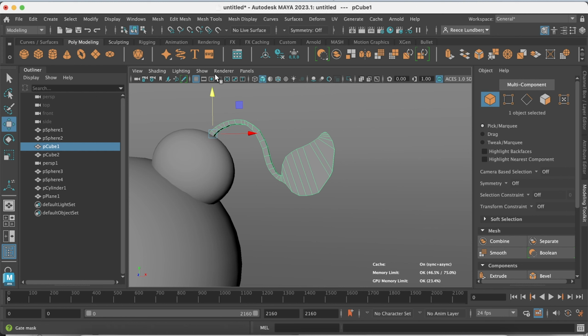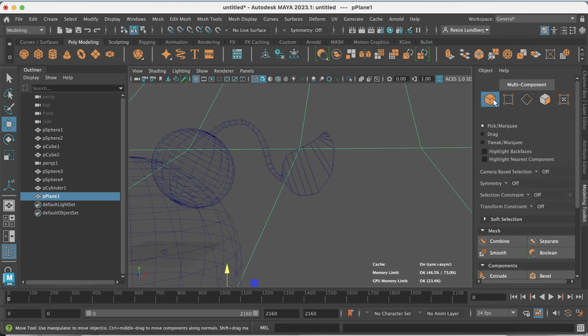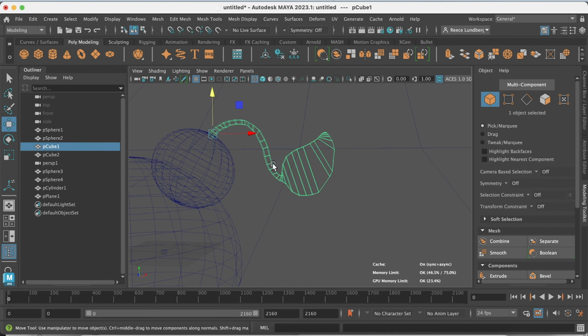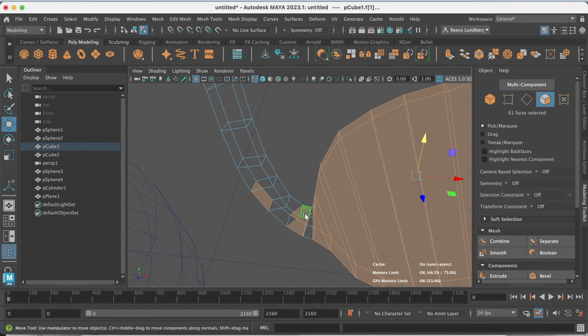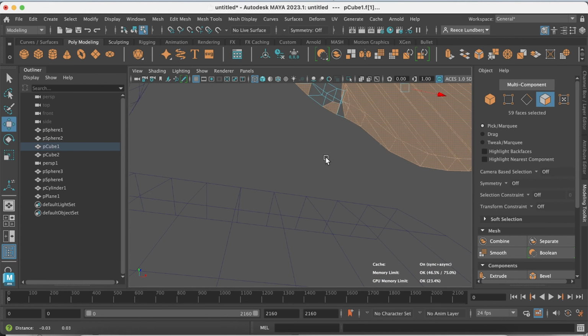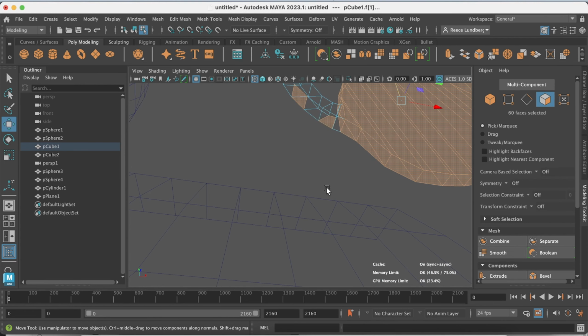So the flame, go to face selection, go on wireframe first actually. Wireframe, face selection, and just select the flame part. Make sure not to have the base, the wire, I'm not really sure what you call it. Just don't have this part selected.